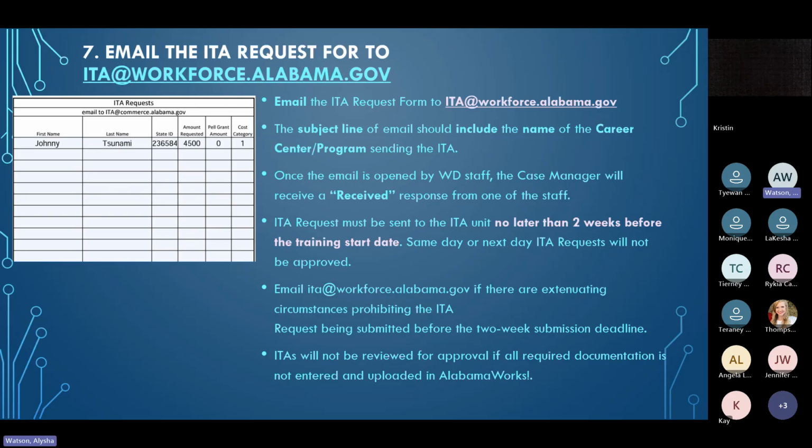And then ITAs will not be reviewed for approval if all required documentation is not entered and uploaded into Alabama Works. Again, that's documents, that's case notes, that's services. If it's not in the system, we will not be approving it.